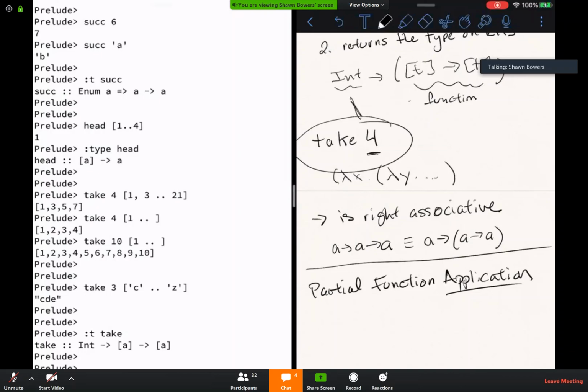Okay. So again, it does exactly what we think it should do. If I pass in 4 for the int, what I get back is a function that takes a list of T and returns a list of T. And I can call the function. I can pass in more. I can pass in a list. So for example, I can get the first 4 elements from this list.